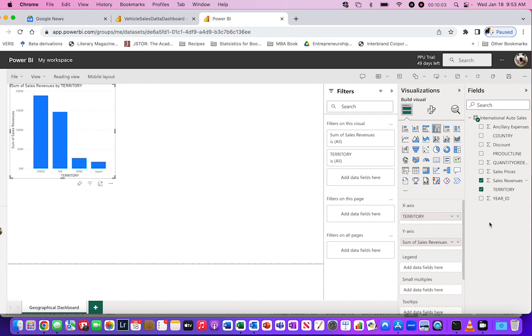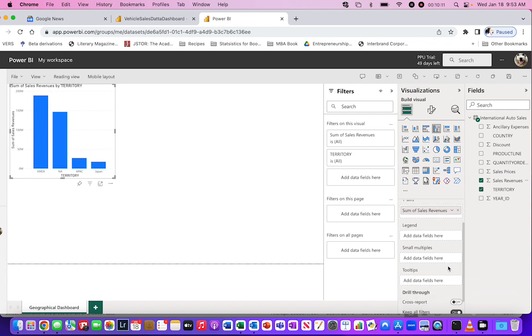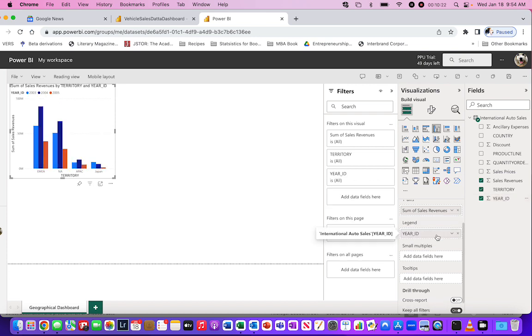Now, if you wanted to figure out how it would possibly change by year, every year it might change. So I could add a legend, which would be year ID. The legend basically allows you to split your data into different sets. And now, as you can see, you've got three different colors: a very dark purplish blue, like a midnight blue, an orange, and a general blue.